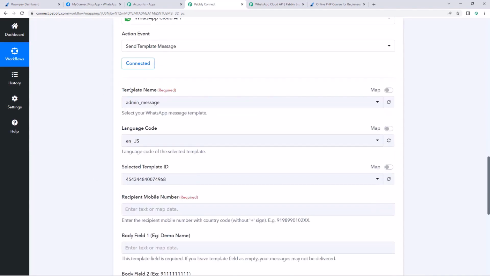After making the connection, the first thing it asks us is the template name. So guys, you must be thinking, what are these templates? Templates are basically some predefined WhatsApp messages which we want to send to our customers.